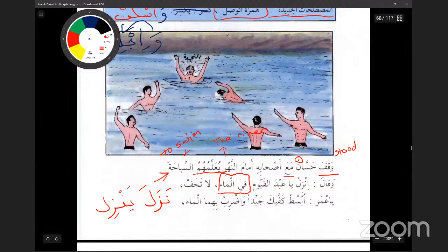So obviously you're going to say inzil here is get in the water, in good English translation. Even though in Arabic it does mean descend in the water, but we don't talk like that. It makes sense in Arabic, but if we translate it word for word in English, we'll lose the student, right? So you have to say get in the water. O Abdul Qayyum. Inzil ya Abdul Qayyumi fil ma'i.